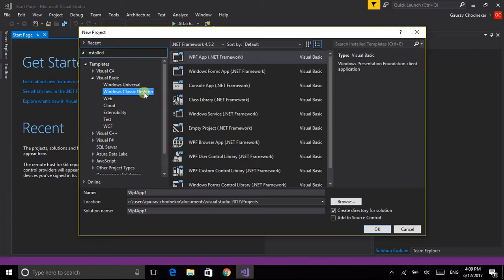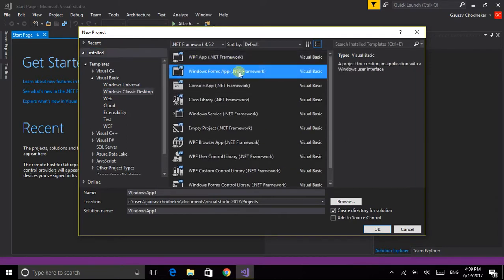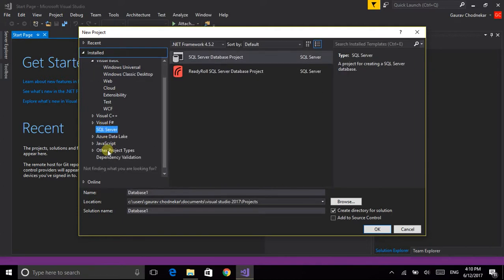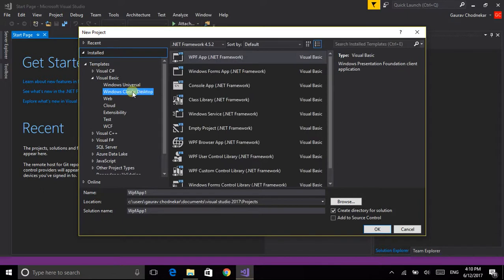Click on Windows Classic Desktop, then you can find a lot of things here. But we are just concerned about Windows Forms App, and that too on the .NET Framework. Apart from that, in the later parts of the tutorial we would be requiring SQL Server, but not from here. So first of all, let's create a Windows Classic Desktop project.